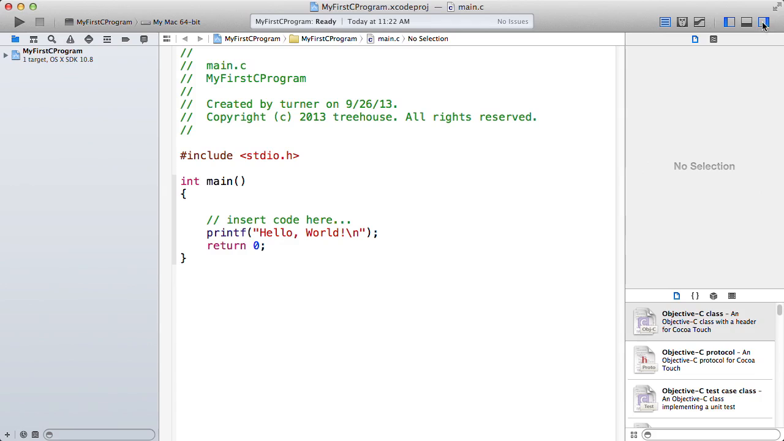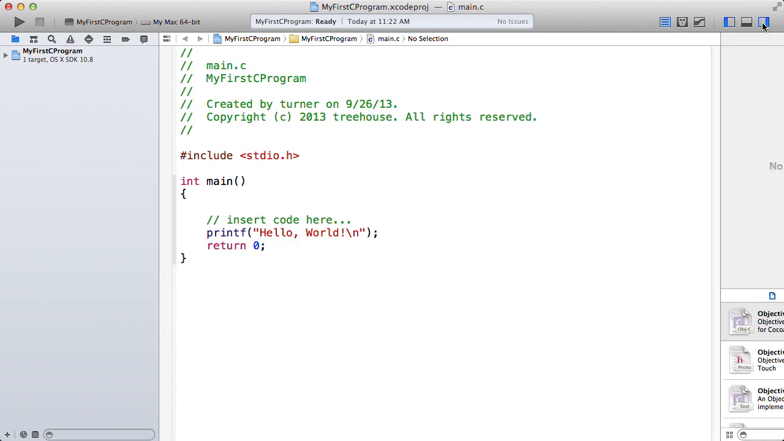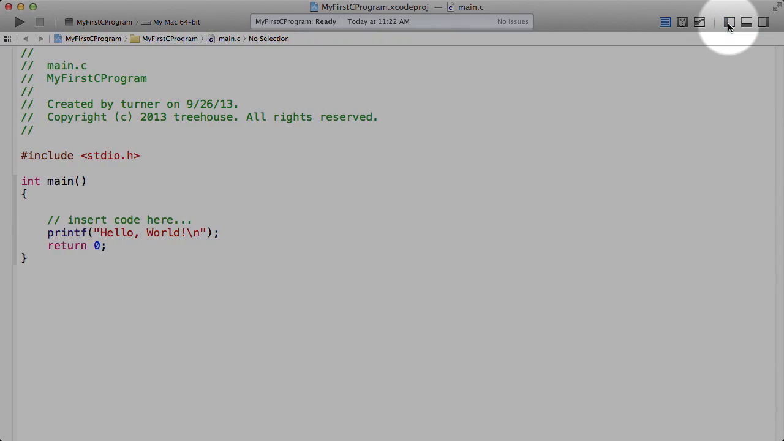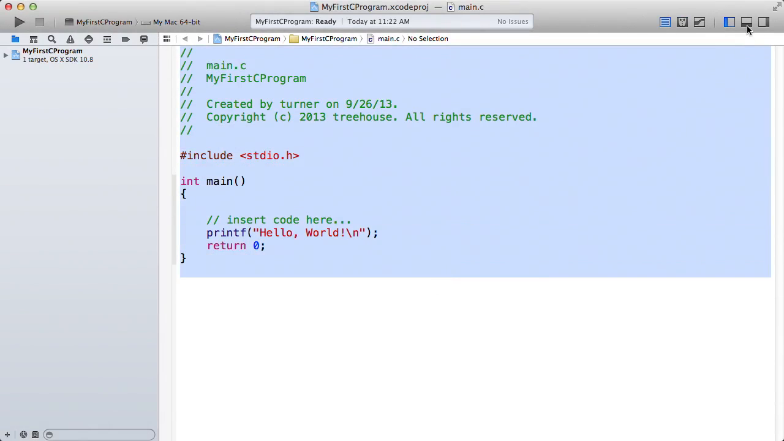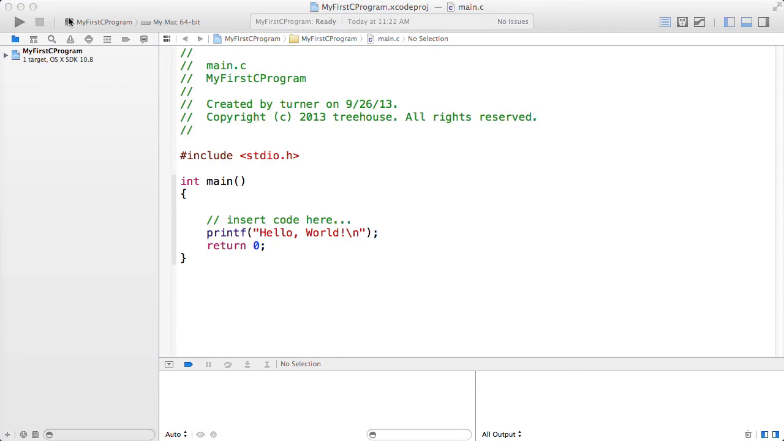On the right, we have a utility area that will collapse using this button on the top. If, in fact, we wanted even more space to look at our code, we could collapse the left-hand side. In the middle is where we have our code. When we want to look at the console where the output will be printed, we click this button, and the output will appear over here.